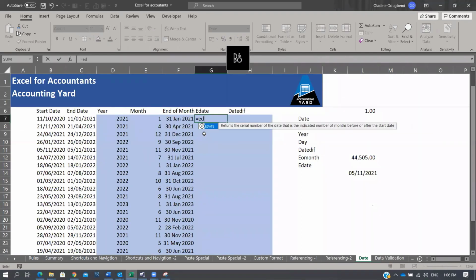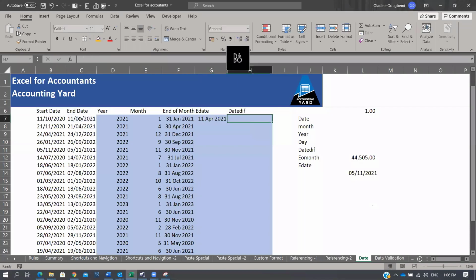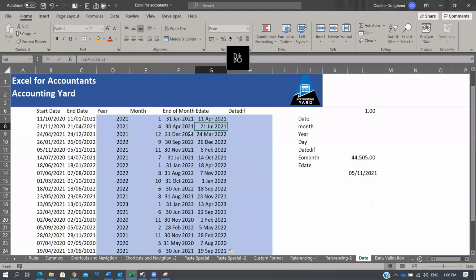So for example, is equal to EDATE. The date I'm choosing is this date, comma. If I want 1 month from that date, I put 1. If I want 2 months from that, I put 2. If I want 3 months from that, I put 3. And I close my brackets and press my tab to complete it, right? If you look at it, this is 3 months from January, which is April, right? 3 months from April is July. 3 months from December is March. 3 months from September is December. 3 months from November is February, right? Does that make sense?